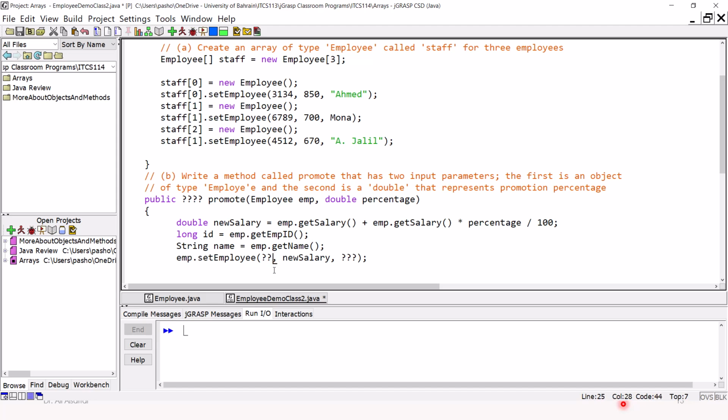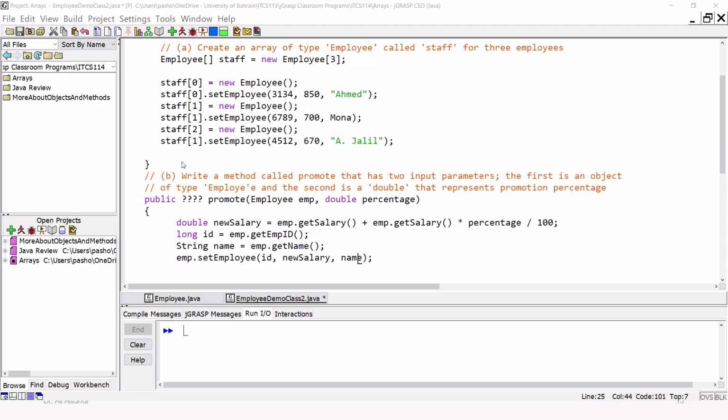Then we supply these values as input parameters to set employee. So we write ID for the ID and we write name for the name. And in this way, we have kept the current ID and name unchanged, but we have changed the salary to a new salary using the unified set method. So what is the return value for this method?